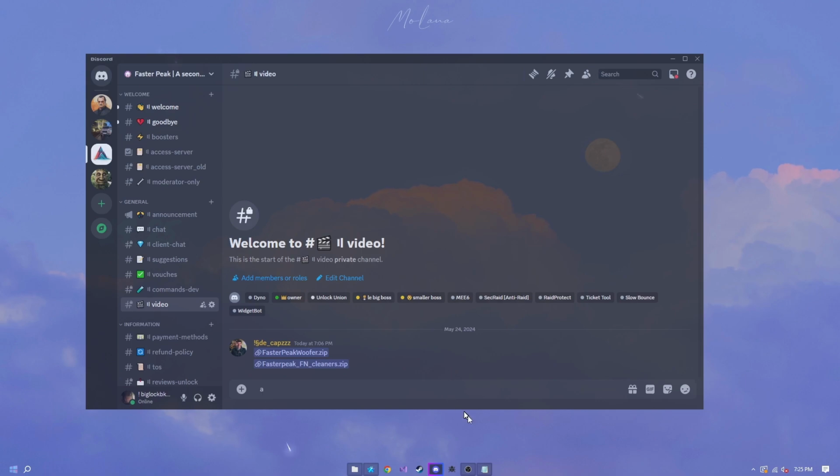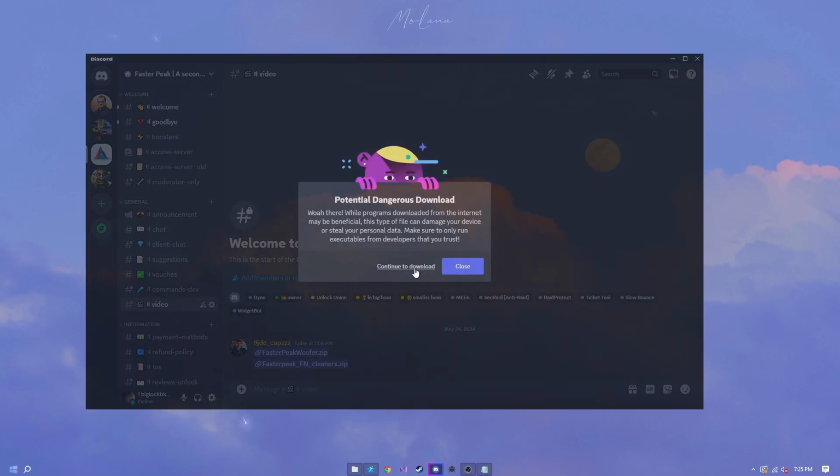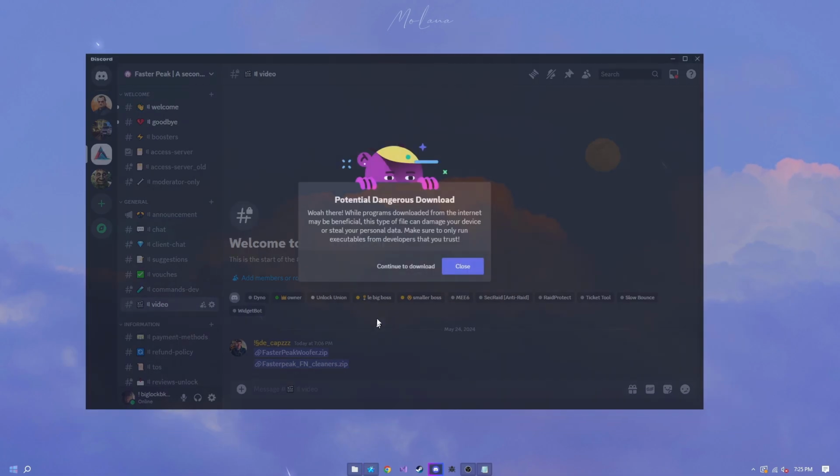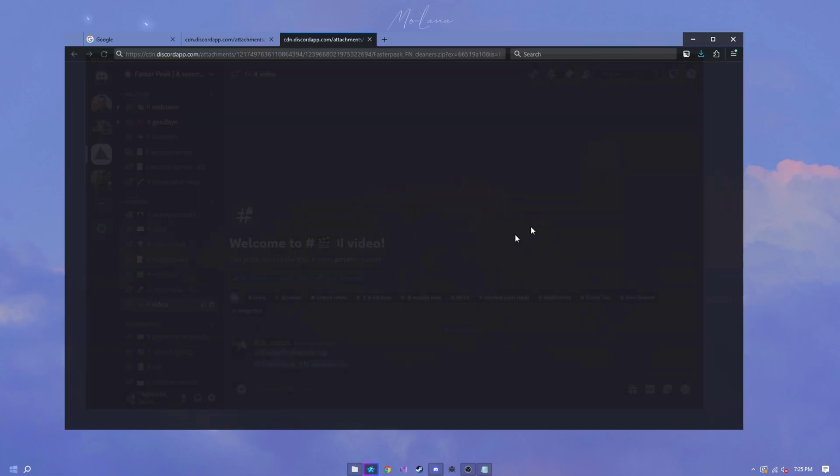Hello everyone. So today I'm going to show you how to use the Fasterpeak Spoofer and the cleaners as well. So first you want to download both. So click on download, save it somewhere. Download the cleaners, save it somewhere.